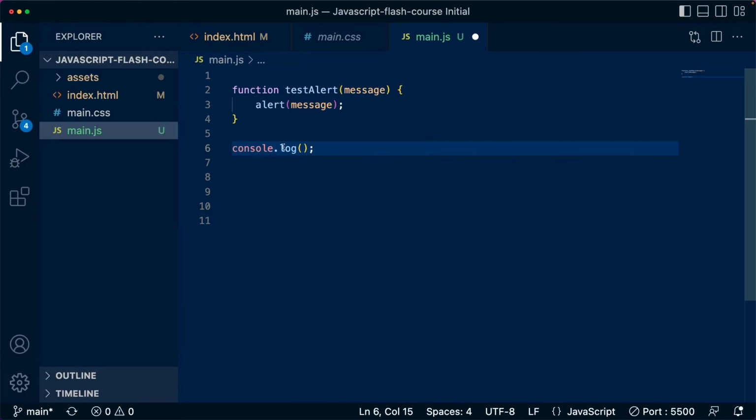And the dot, that is a new thing that we are seeing right here, will also be clear to you when we speak about the objects. So an object is a data type in JavaScript, and objects can have methods, which are the same thing as functions. So the console object has a method called log, which works exactly as a function, which means that we can pass any message we want as an argument.